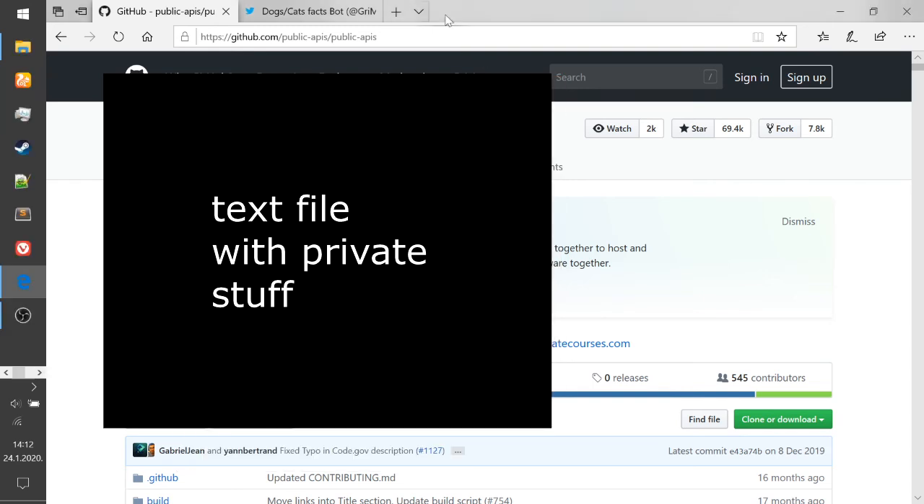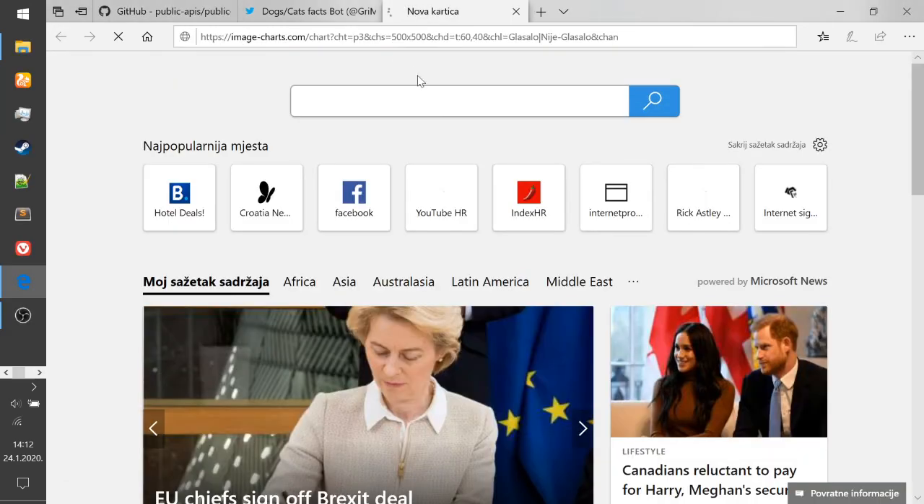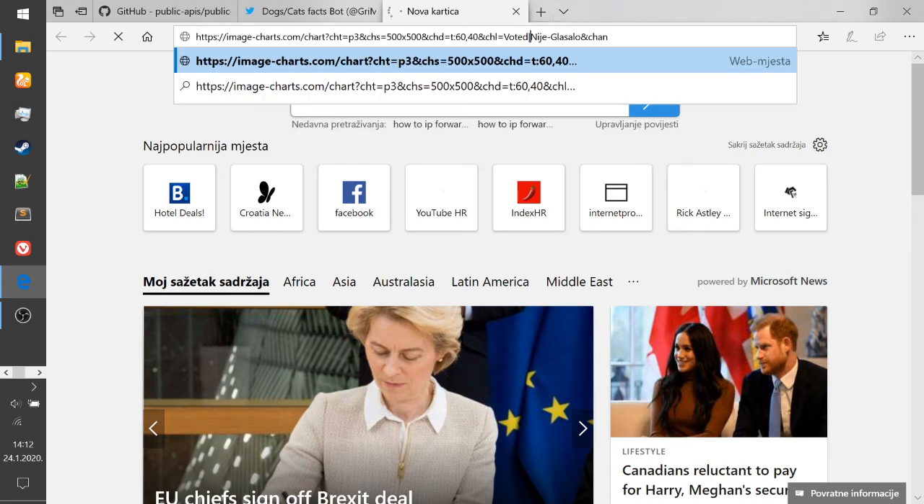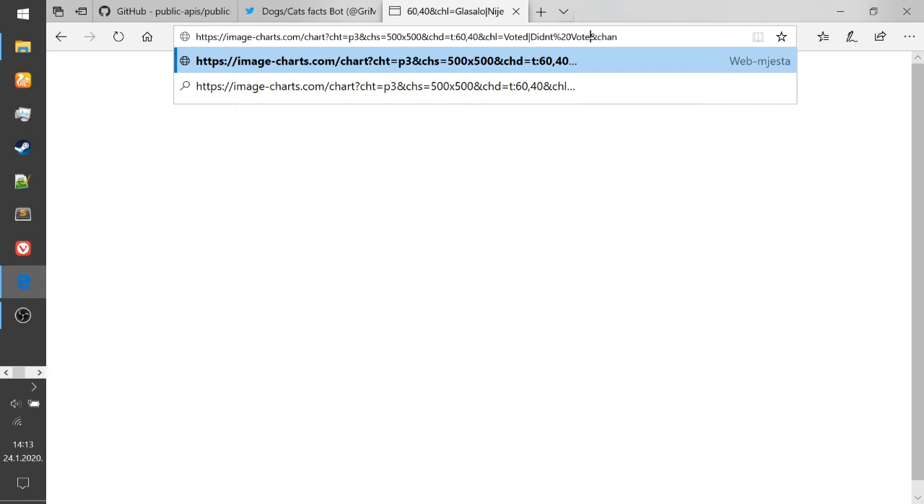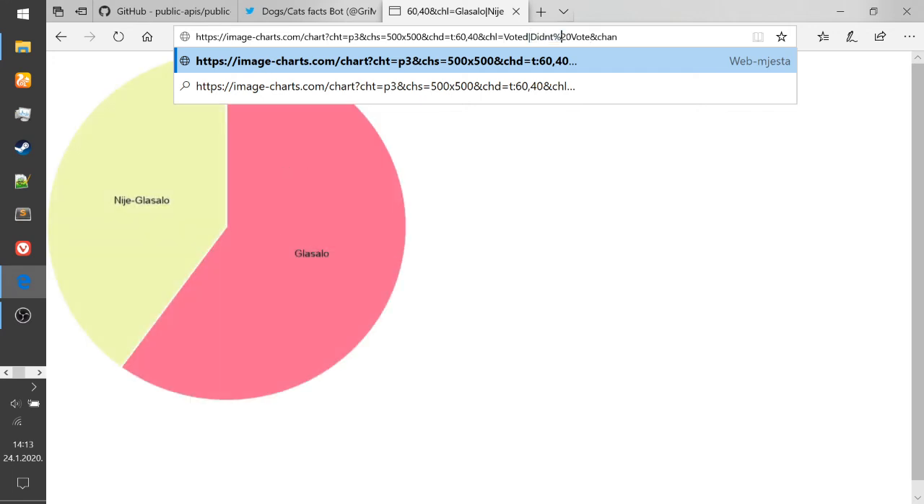Sorry, there we go, this one. So let's open the image chart. Here is how you do it. Let's just say voted and didn't vote. We need %20 because that means space. If you leave this blank, it's just going to search Google. So %20 means space, or you can just use a dash. And then voted, didn't vote. How many percent? You can say, I don't know, 30, 70.